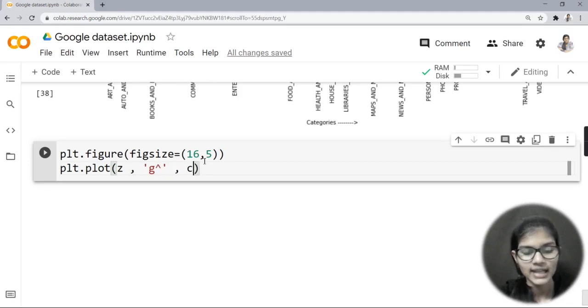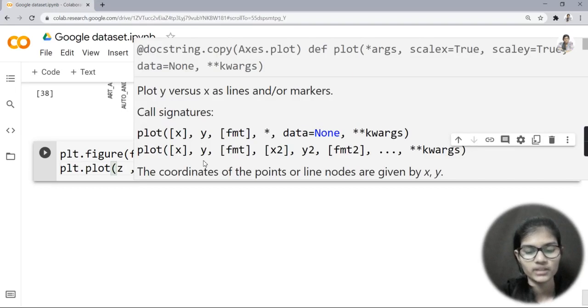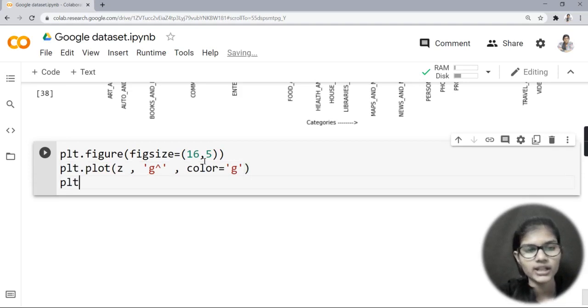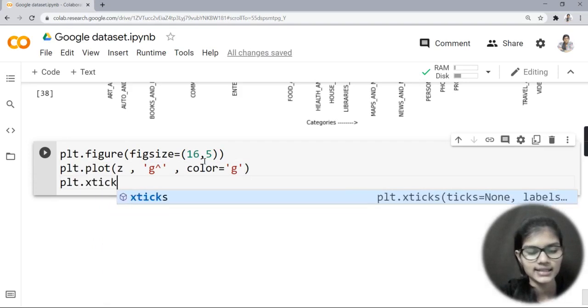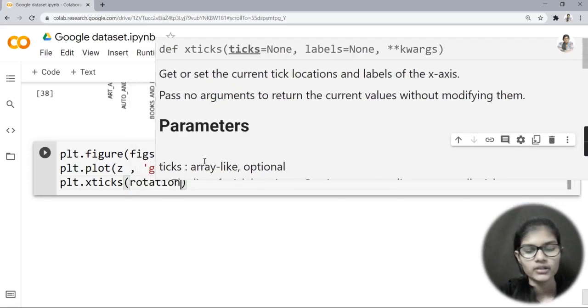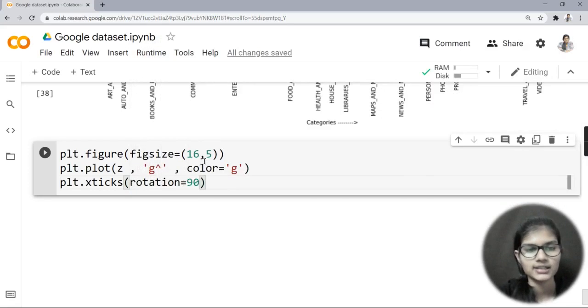So from this, I would be getting some different shapes, like you can see some different shapes here. And now I want a green color. So that is why I've given color equal to, in quotes, G, right? Now I would write plt.xticks, in the bracket I would write rotation equal to 90, okay, this is done.